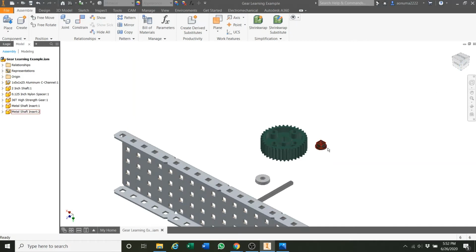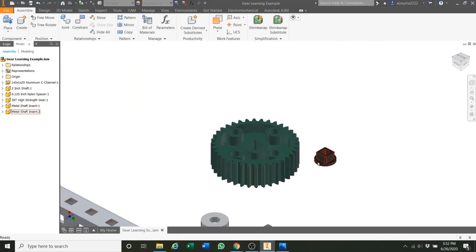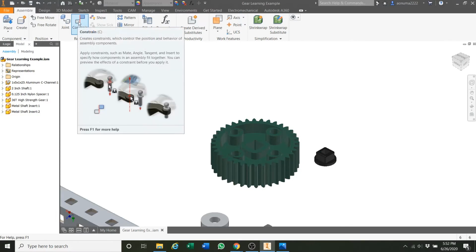So now we want to do the same thing. We're going to mate this flat piece of the insert to the flat top of the gear. So we're going to go up to Constraint. Please left click on Constraint.